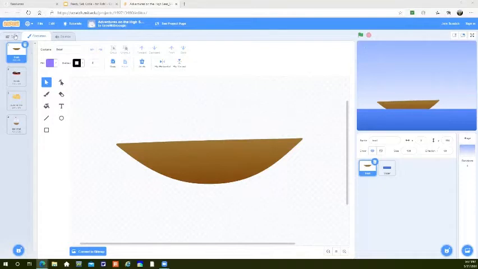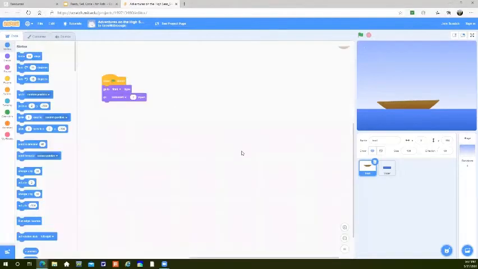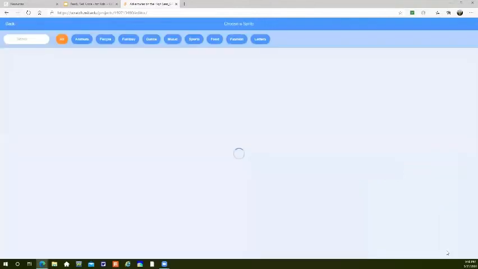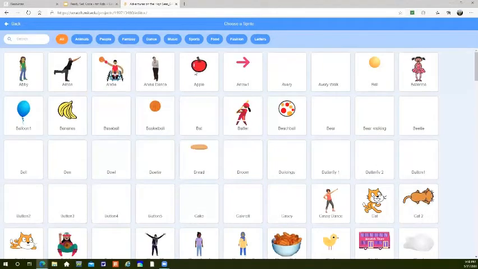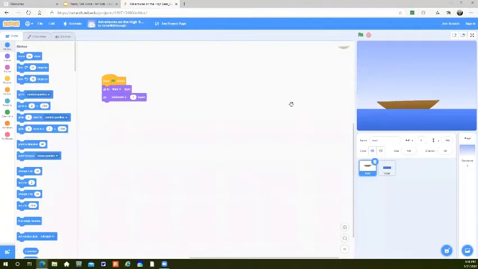Now we know what boat we want. We actually want to add some characters because we're going to have 2 characters talking to each other for the course of the story. So we go down here, we're going to choose a new sprite. So click there, choose a sprite. And you see we have some different ones. We got animals, people, fantasy, dance, music, sports, food, fashion, letters, or you can actually search for stuff as well. Let's just say I like this guy, Andy. I'm going to click him as one.